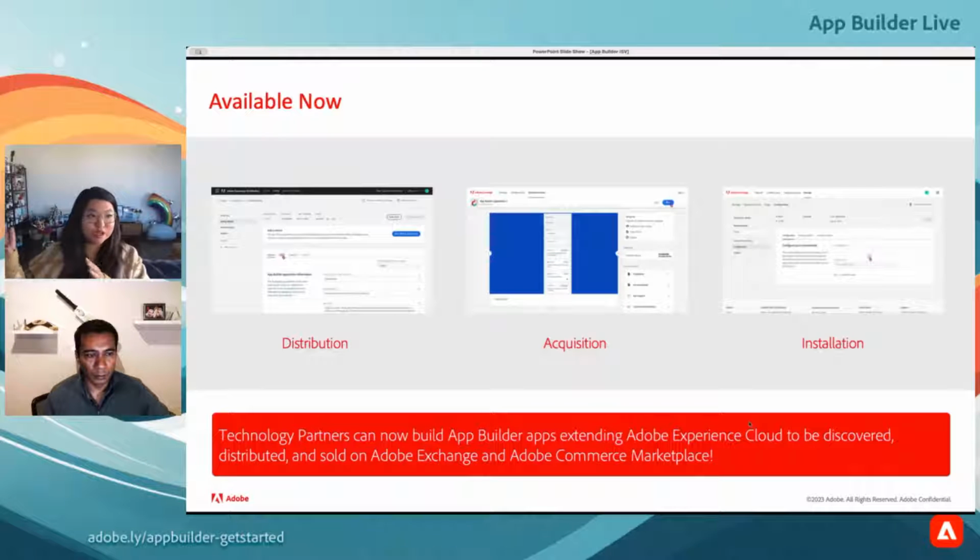I'm going to go into a whole demo, I think, later in the show. So definitely, we'll walk you through all the details on what the submission process looks like, what the purchasing experience looks like end to end. So definitely, we'll talk more about this. And if you do have any questions, feel free to post them in the chat. We'll see if we can get to them during the show.